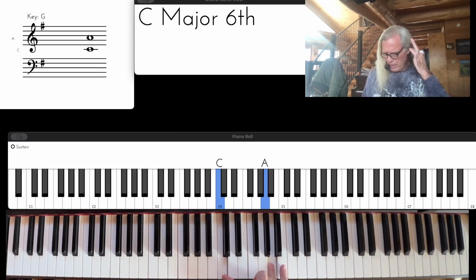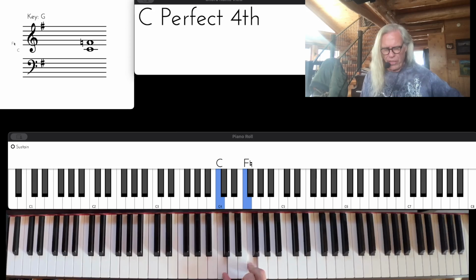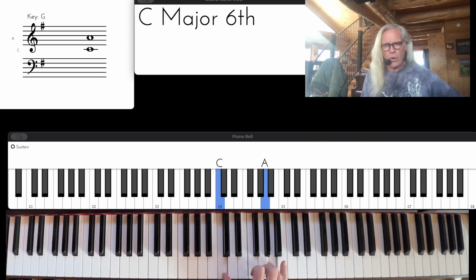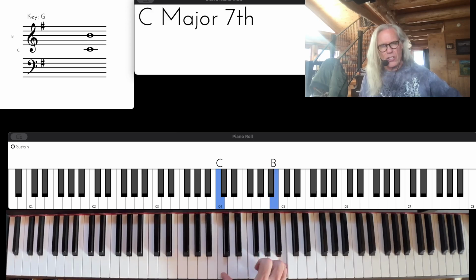Other intervals would be, this is a third, a major third. This is a perfect fourth. This is a fifth. This is a sixth or a 13. This can also be an 11, 13. This is a major 7.